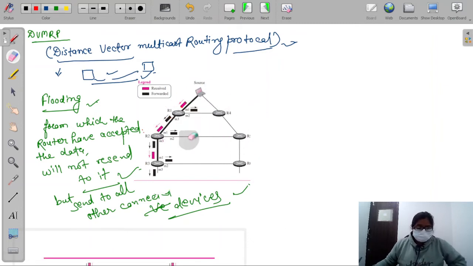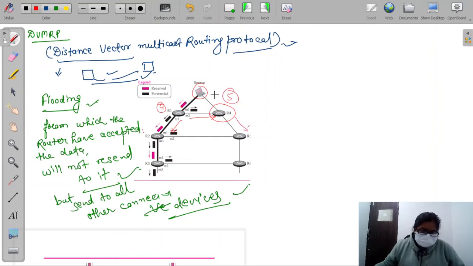Okay, what does it mean? It means that if R1 receives 4 data packets, then it will send all the 4 data packets here and here, but not here. If R4 gets a total of 5 data packets, then it will send to here, but not here, but not here. If it has received data from here, yeah, then... Okay, so that was all about flooding.